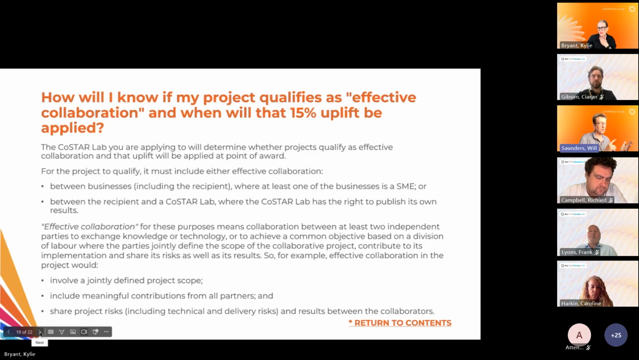So it will be things like a jointly defined project scope. Well, you can tell from the webinar, right? That's something that's definitely probably going to happen, because the way in which you're going to have to determine how you're going to use the lab space and what you're going to do and putting a team together. Meaningful contributions from all partners, shared project risks, and most importantly, if in the contract, the university reserves the right to publish research results, which is also a qualifying criteria in effective collaboration. But at the point at which you're shortlisted, we will have this conversation with you, so it's very clear to you whether or not the project is effective collaboration. Next slide.